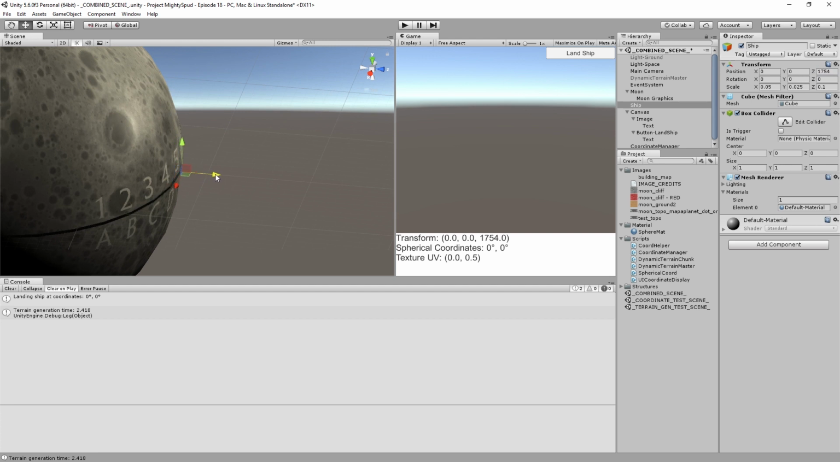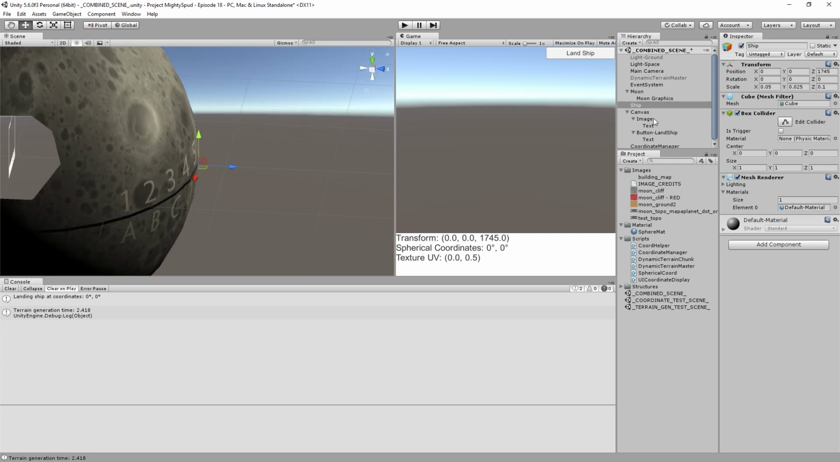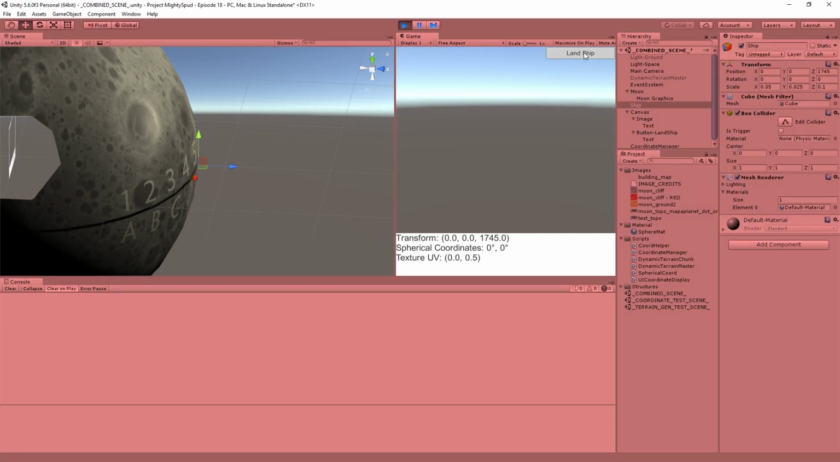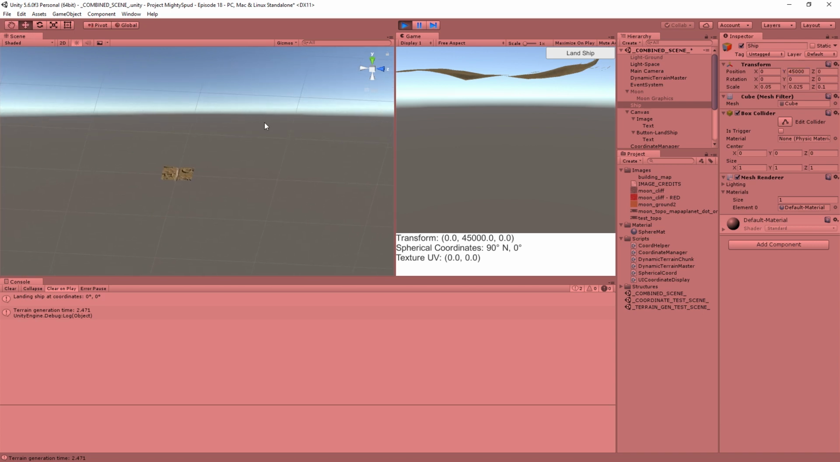So effectively, that's the other thing to consider. Somewhere around here, if this actually has a radius of 1,700, then at this point we are 45,000 meters above the surface of the planet. You ignore the 17, like you do our Z minus the radius. So let's say again that's an even 17, so Z minus the radius means we have a value of 45 left in here, multiply it by 1,000, so it's 45,000 meters above the surface. Which means if we were to hit play at this point, hit land ship, the operation should be: we set this to 0, we set this to 45,000. There we go.